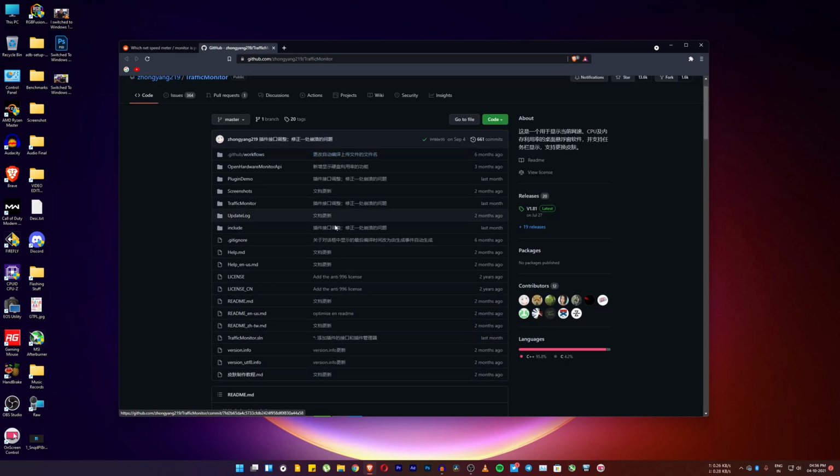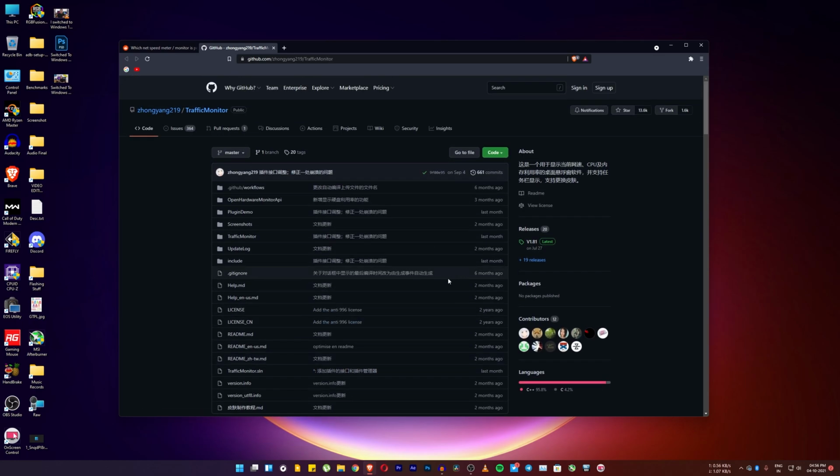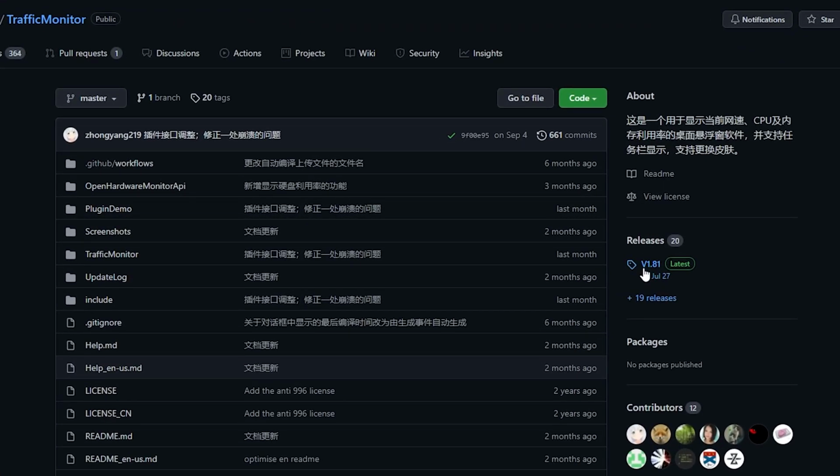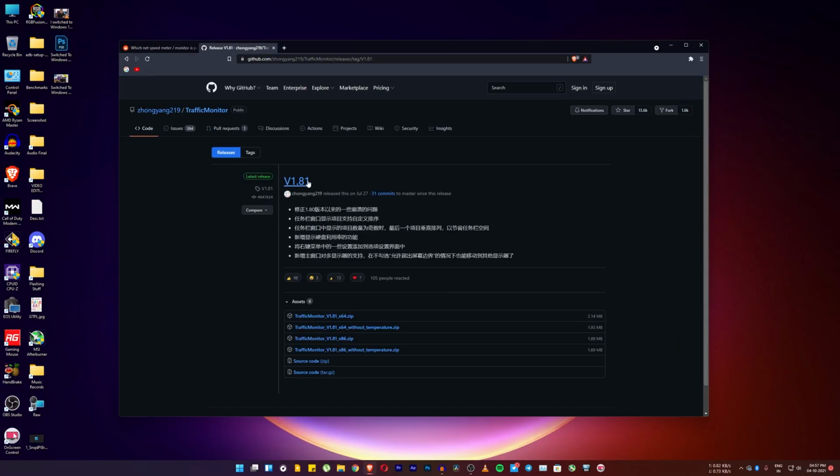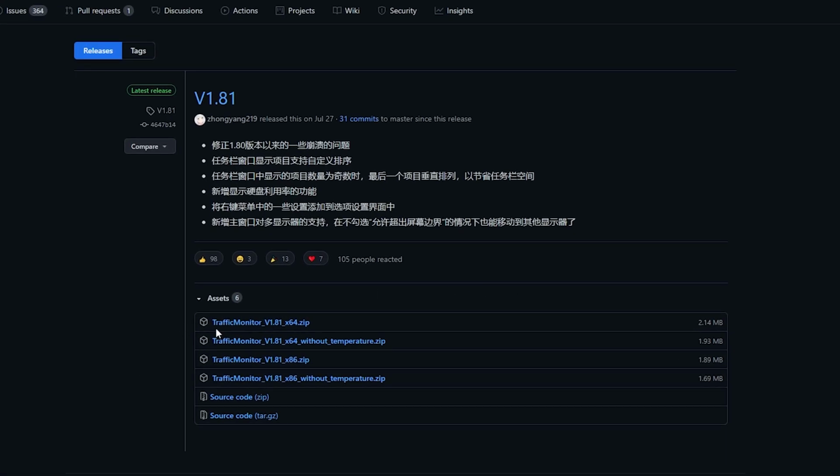Do not click on any of these, it won't be helpful to you, it is for the developers. But you need to click on this, the version 1.81 as of right now is the latest. But check out this releases on the right side, then just click over here. Once you do that, it will open this kind of page, and from there download this.